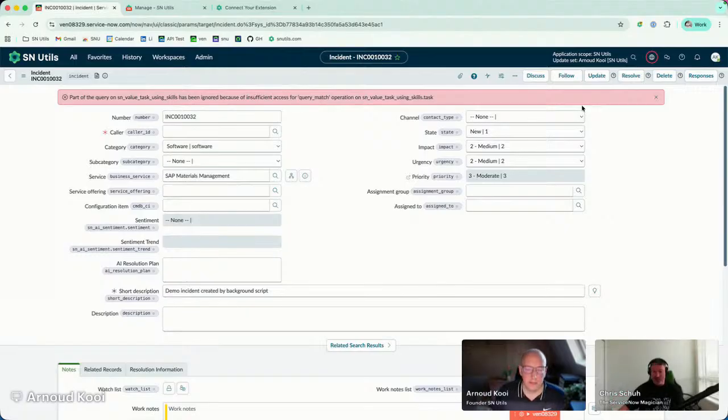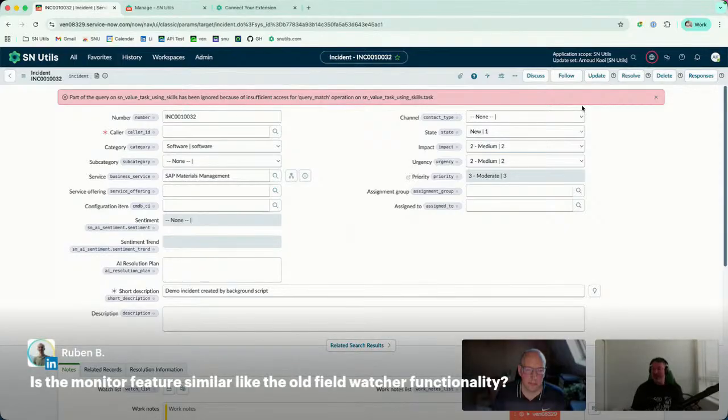But we do have a question from Ruben. Is the monitor feature similar to the old field watcher functionality? Yeah, I'm not going to claim that it does the same. That was my initial goal, but so far it hasn't been really feasible. I think it's a field watcher light, I would say. Please don't say, hey, this does not do what I expect. It is a bit inspired by that old feature, but it is not on par. And some things are just a bit different.